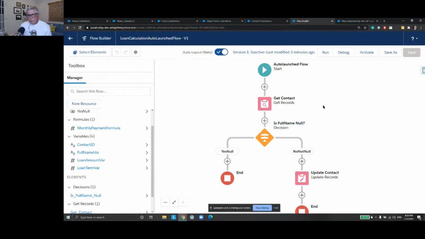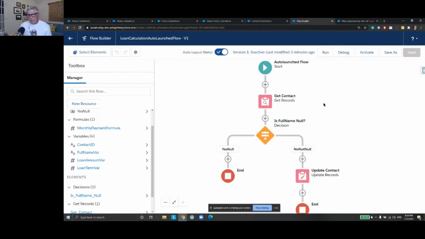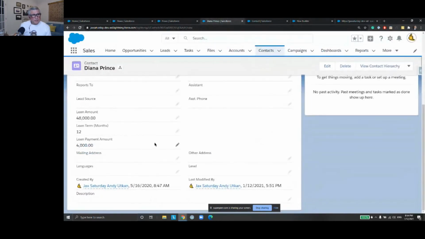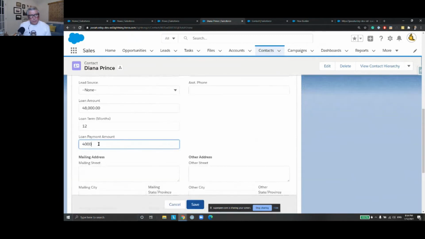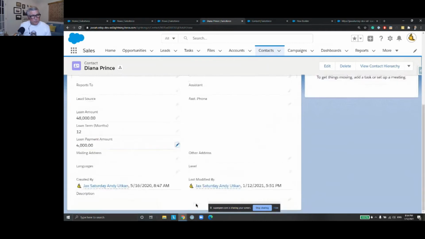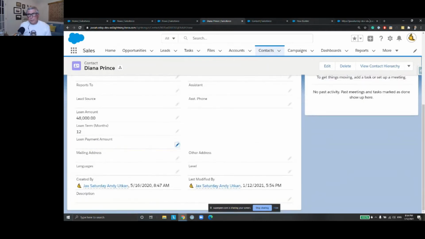Now, this auto launch flow can easily be a before save record triggered flow, because whenever I go to the contact and then I update these two fields, the flow can check whether these fields are updated and go ahead and output this information and save the value in loan payment amount. So let's do that.